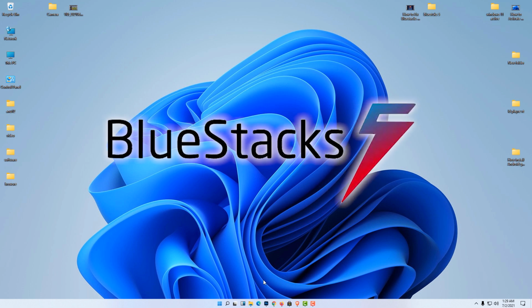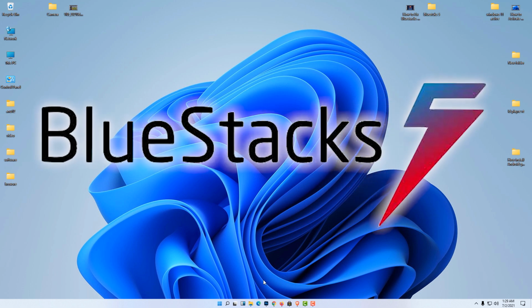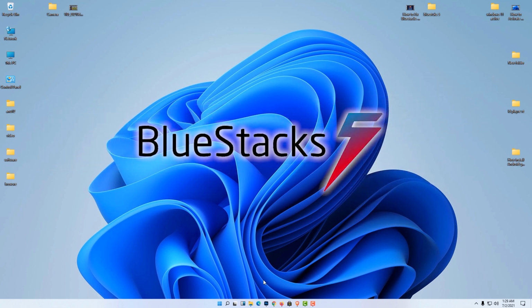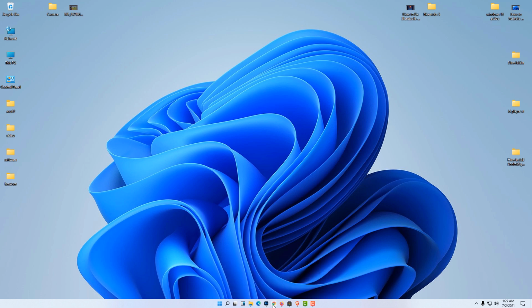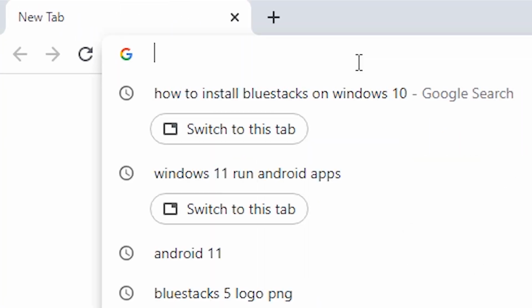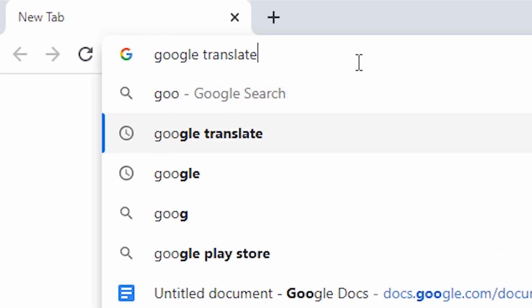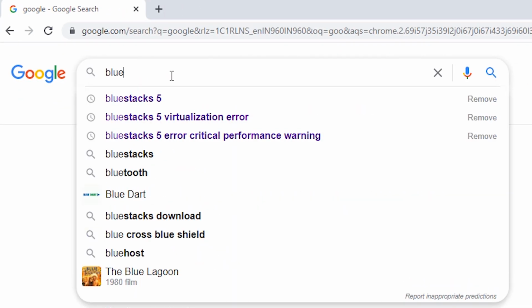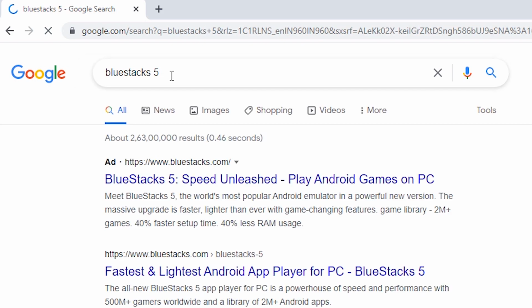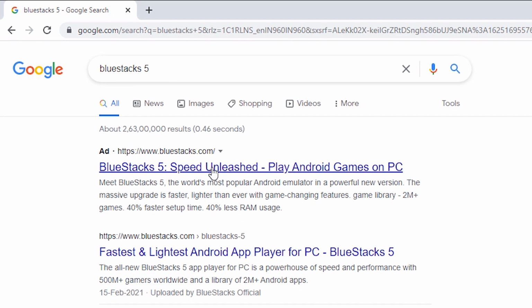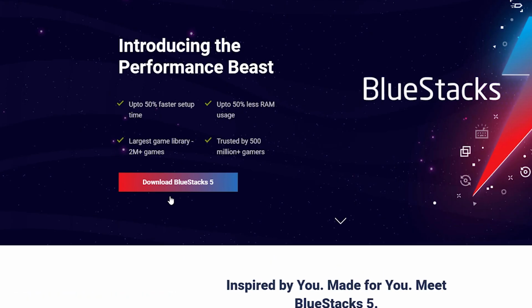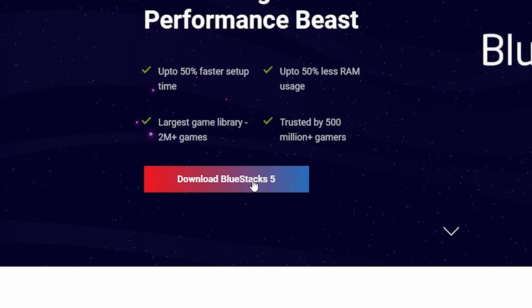In this video, we are going to see how to download and install BlueStacks 5 on Windows 11 in an easy way. First of all, just go to any browser, go to Google and type BlueStacks 5. Click on the first link, bluestacks.com. Just download BlueStacks 5 from here.